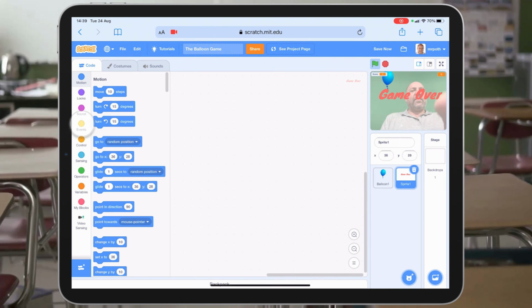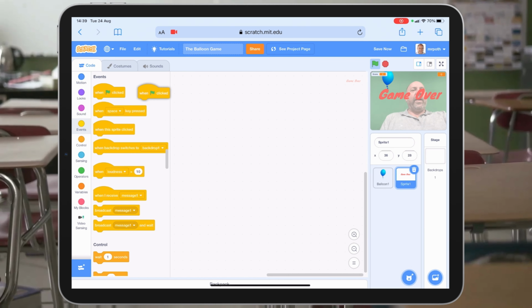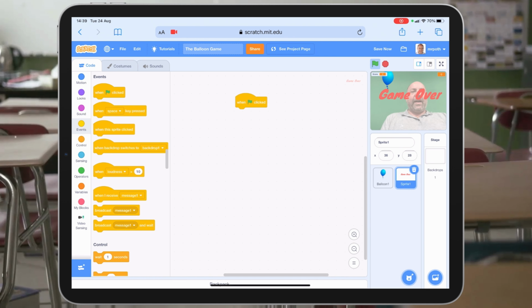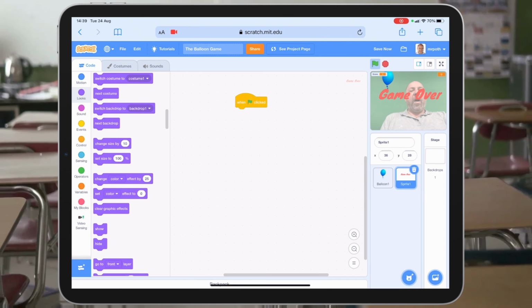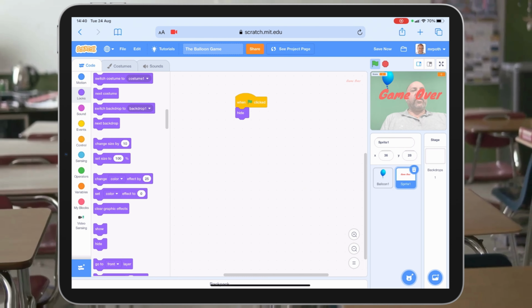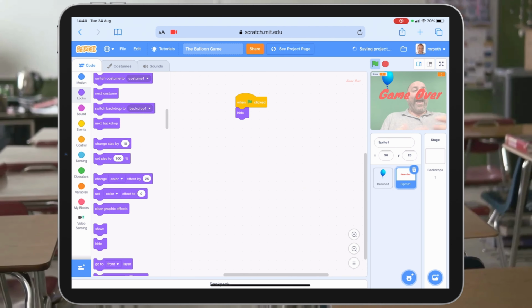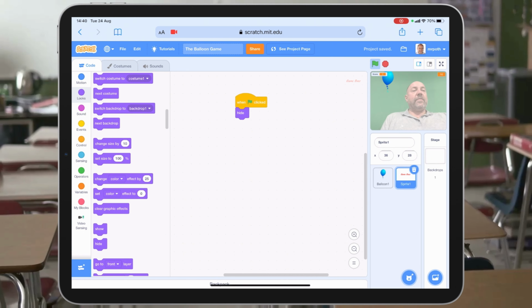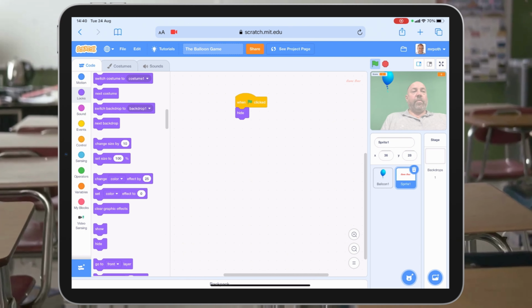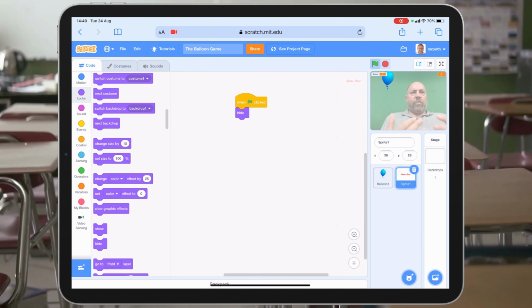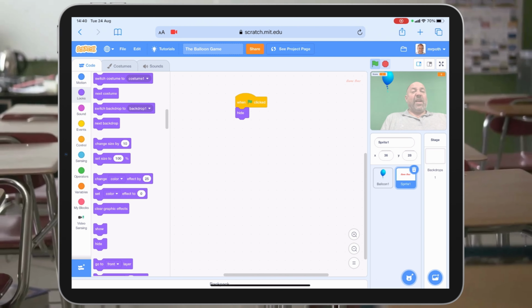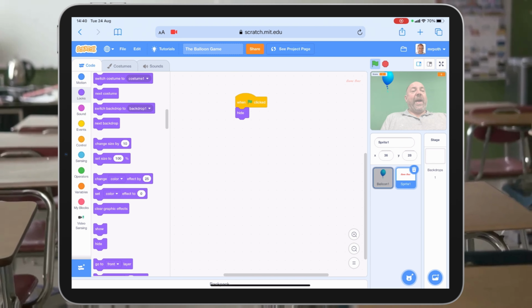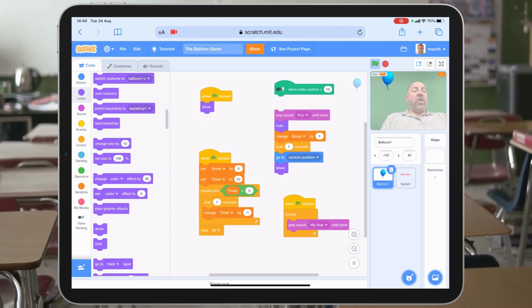So the way to do this, we're going to tap on events. We're going to say when the flag is clicked, we're going to go to looks and we're going to hide the game over screen. That now, when we play it, the game over is gone. Now, what next? At the end of the game, we want the game over sprite to appear. So let's do that. Let's go back to the balloon.